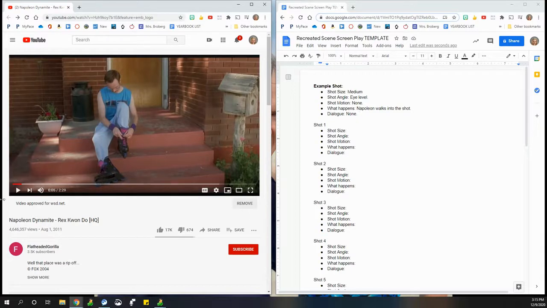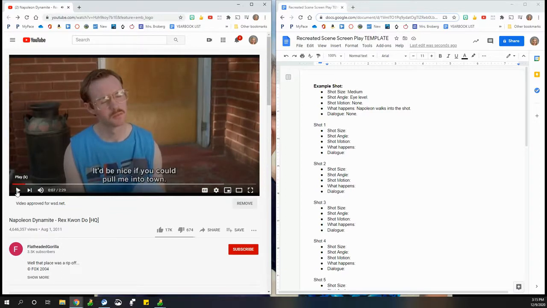And then it changes to the third shot, which is a close-up of Kip. And it's interesting. So this one actually is cool because it has the dialogue written down in it. So if I were putting this into my paper where it has the dialogue, I would just say, it'd be nice if you could pull me into town, and I'd type that out into where it says dialogue. So that's what you're doing with this.